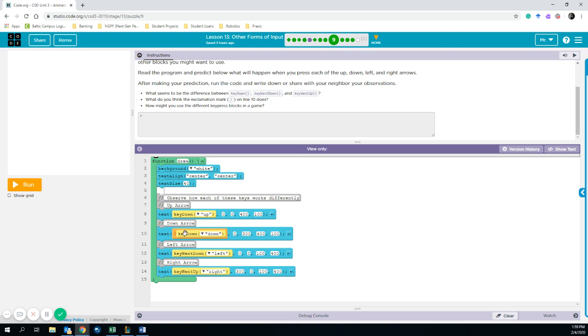Okay. Line 10, it says exclamation mark, which means not. Not key down. So the down arrow key, what this is saying here is the down arrow key is not being pressed. So if the down arrow key is not being pressed, what's going to print out? True. And then if it is being pressed down, it's going to print out false. So the opposite of line 8.